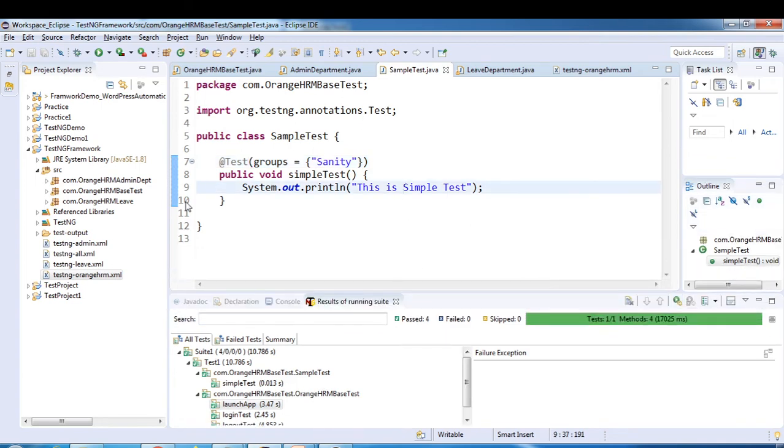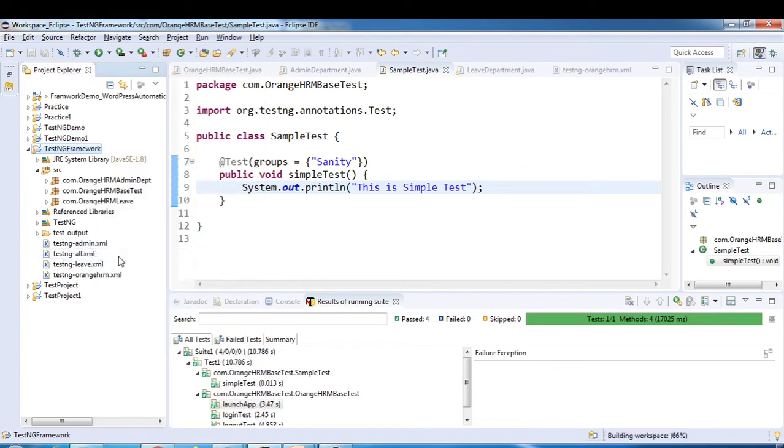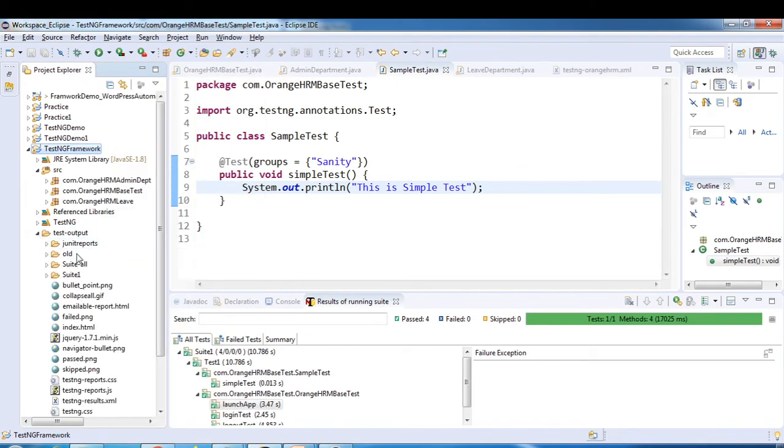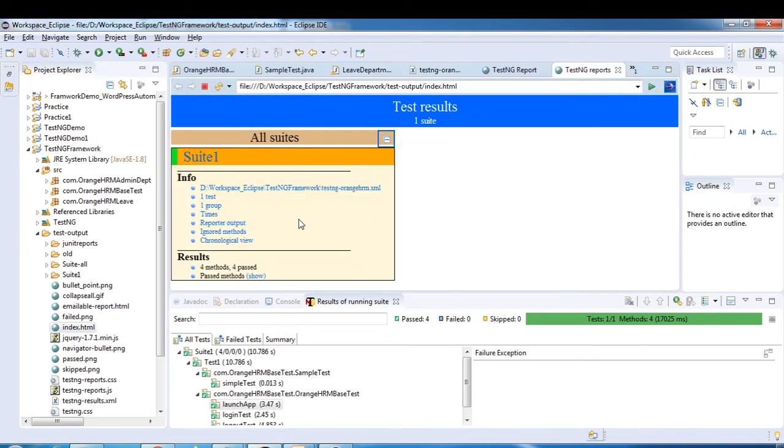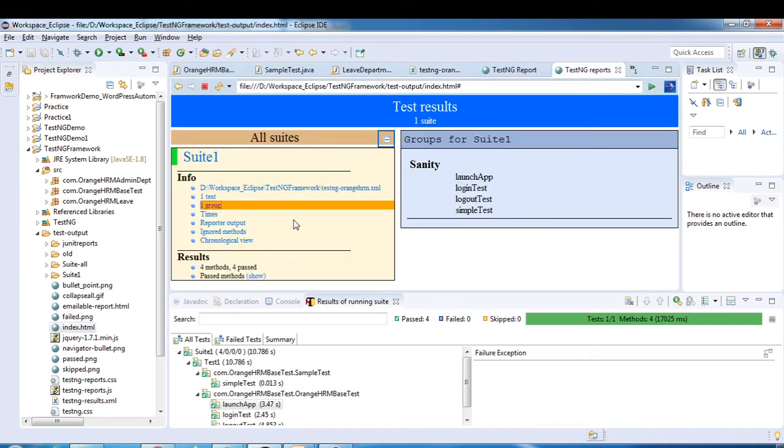Okay, and if you see the reports, one second, refresh, and test output, email label report. So here you can see included groups. Here the group is showing as sanity. Okay, index.html, here also you can see one group. So this is the sanity group.